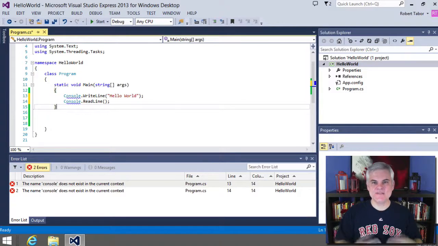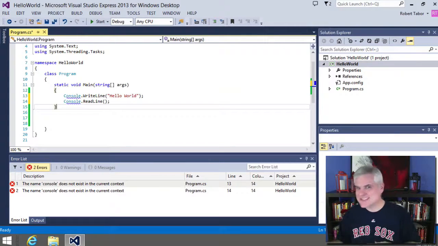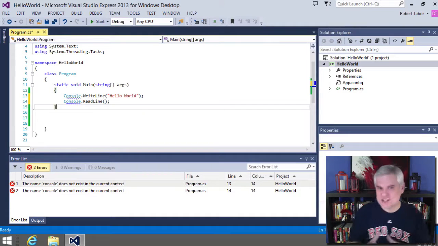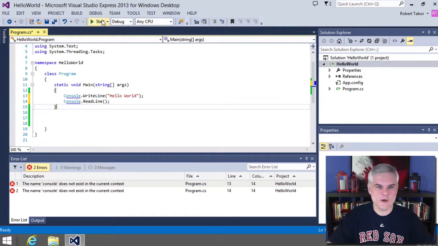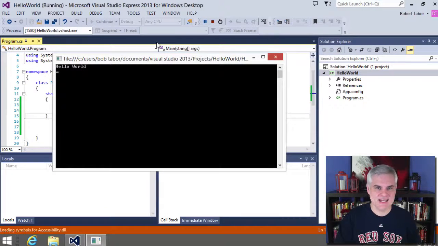So as I said a few times, C# is picky about capitalization. So make sure you type exactly what I type from now throughout the end of this series of lessons. Console with a lowercase c and console with a capital C are two different things as far as C# is concerned. So just capitalize the C in console and you should be good to go again. Great.